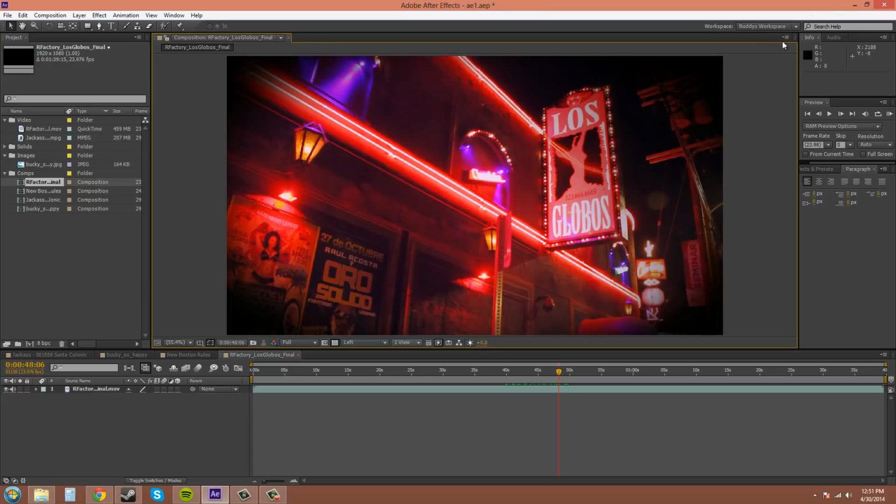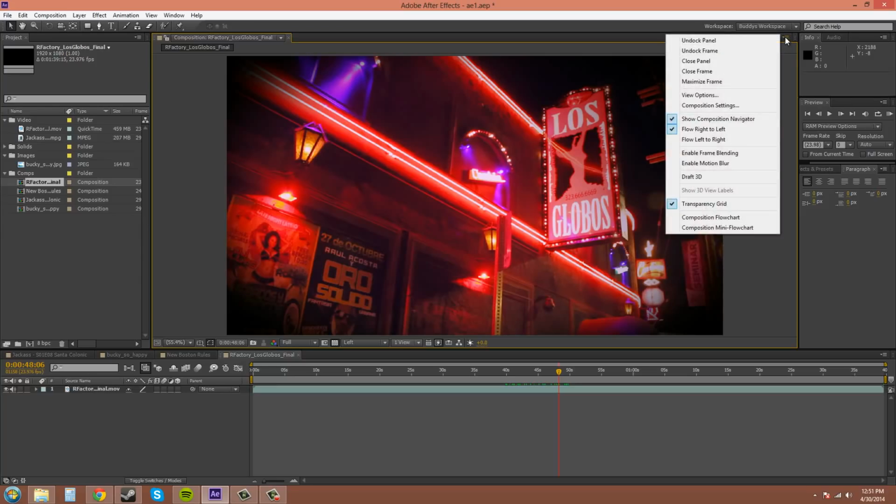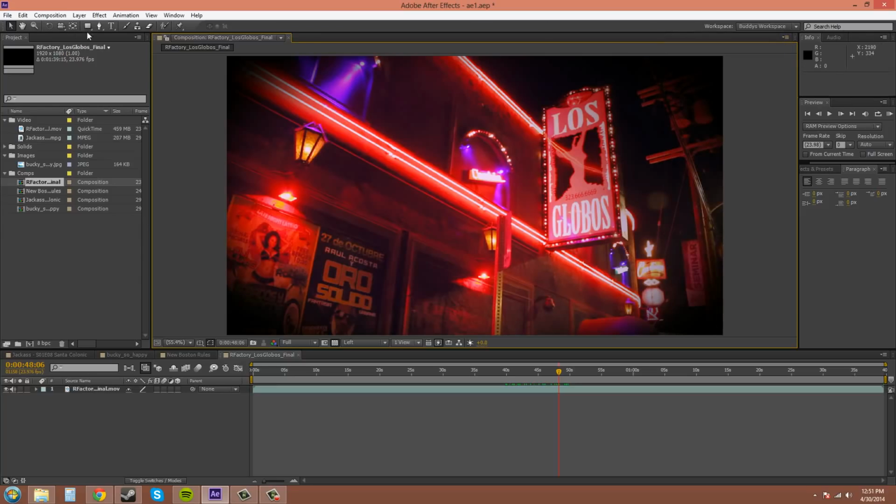And then you have your options panel up here. There's an options panel on every single one of these, but they're all pretty much the same, so no need to go over it again. And yeah, that's pretty much it for the composition panel.